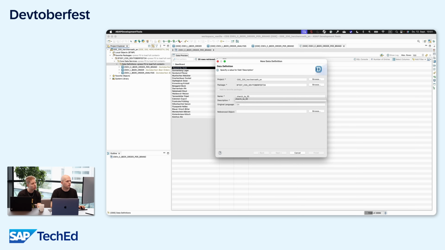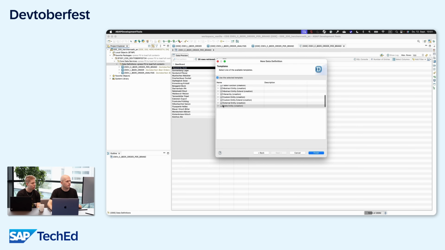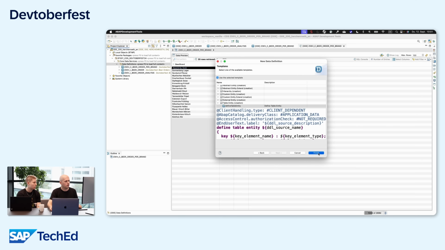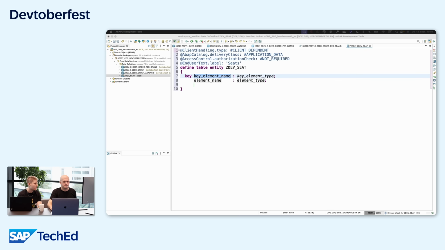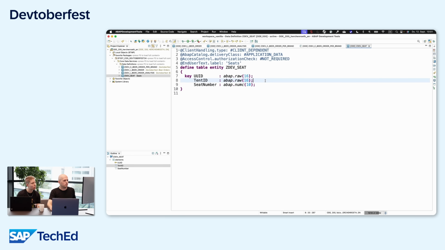So I think maybe we will start with the seats, right? Yeah, makes sense. Okay, here's the template. Yeah, so that already gives you the basic client handling and delivery class annotations and some basic things to start. Okay, and now I can define the fields normally. Exactly, just as we know it. Okay. So for the seats we would have a field as a universal identifier, some ID for the tent, and some number for the seat, I think.